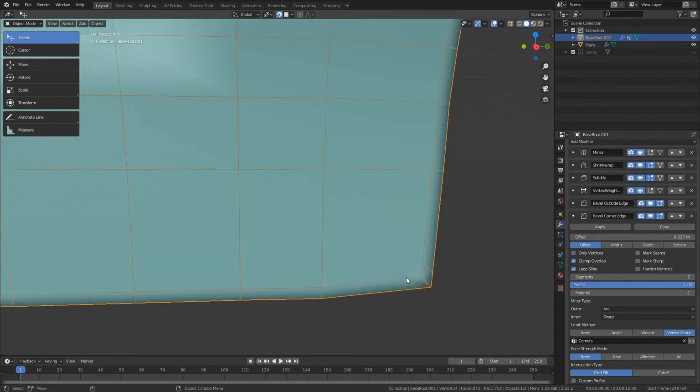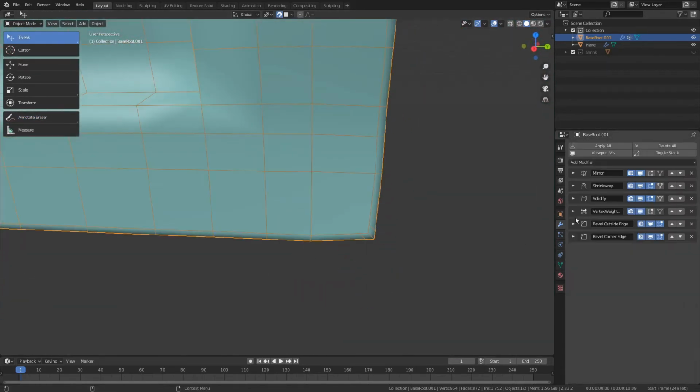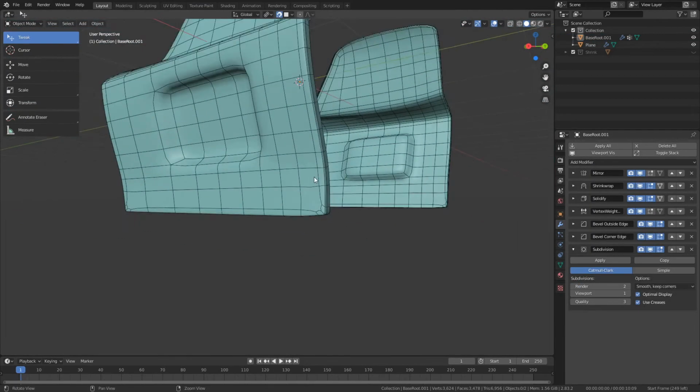Really, you could do something like this and deal with it that way. But you have to do that destructively, sorry, once you're happy with the modifiers. So again, if we add the subdivision, that corner is now kept sharp.